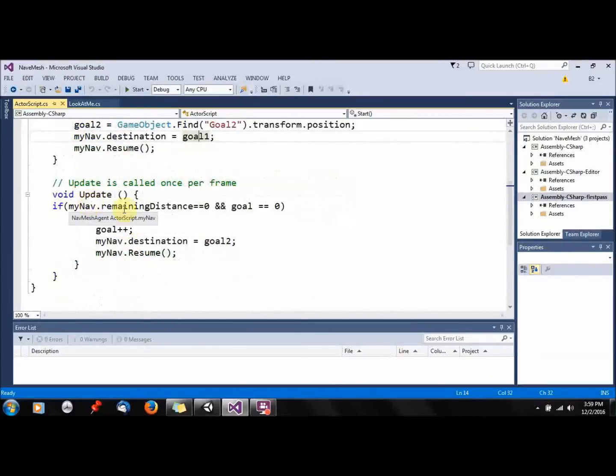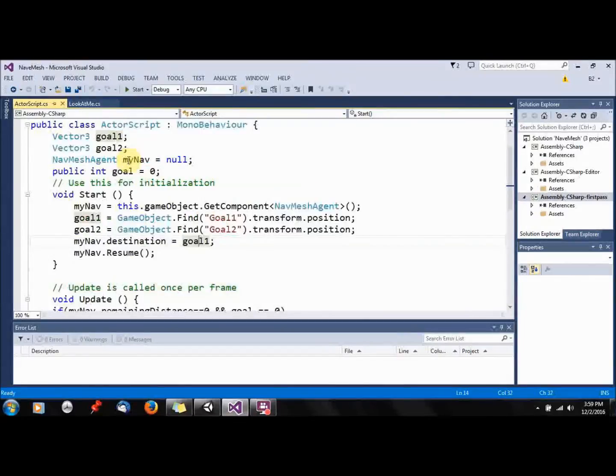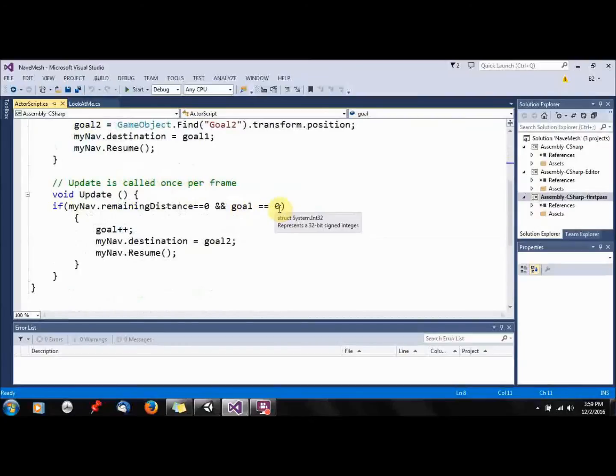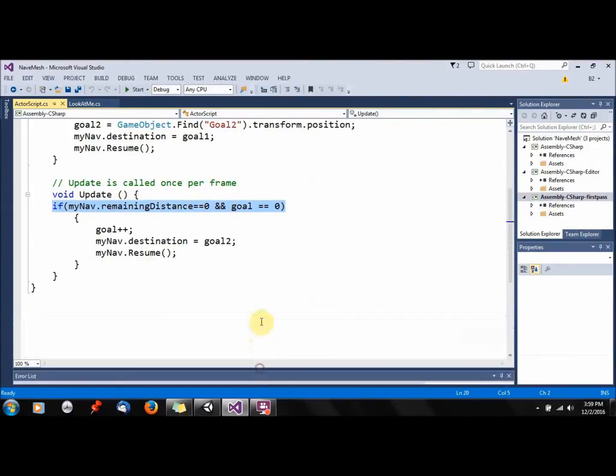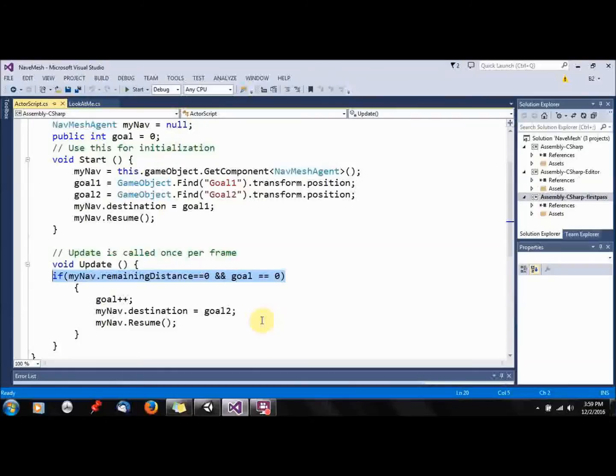Once on my update, I am going to set goal is equal to 0. This is a public int. This is just telling me where I'm at. So once I have my nav.remaining distance equal to 0, I've arrived, and goal equals 1, I'm going to increase the goal, set my destination to goal 2, and do my nav.resume. Notice that because this is saying if goal equals 0, this if statement will only trigger once. Again, you can pause the video if you need to.